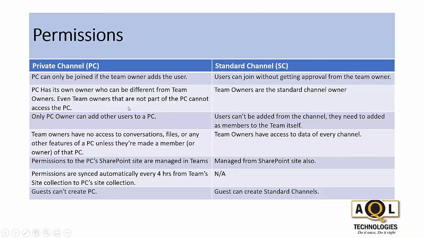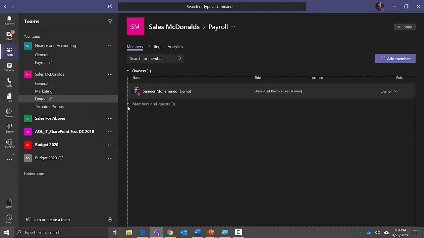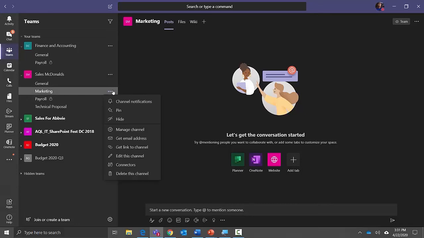Now let's take a look at the differences when it comes to permissions. Private channels and standard channels are very different in how they work with permissions. As I've mentioned before, if I'm on a private channel, it has its own set of permissions, which means I can add a member or an owner to the private channel itself. But a standard channel inherits all of this from the team. There's no option to add members to a standard channel. They have to be added to the team itself, and they trickle down to all the standard channels.